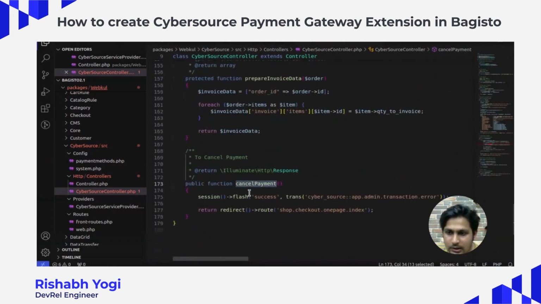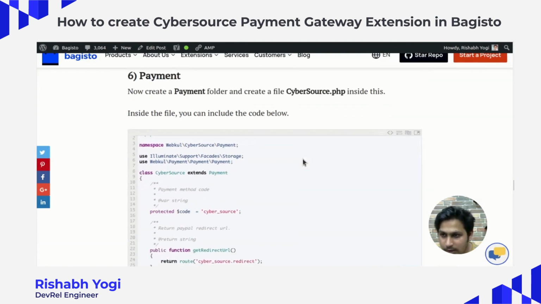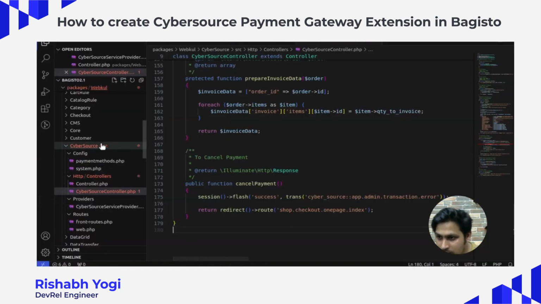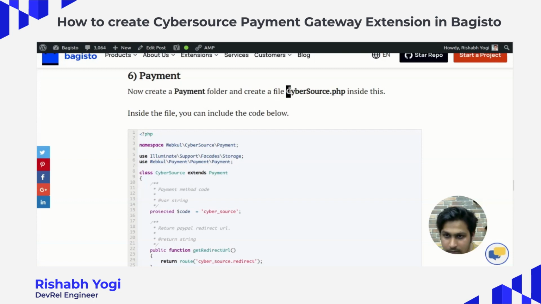And this is the cancel payment, because after the order sometimes you need to cancel your order, so that functionality will go from here. Save this file. Now, moving ahead, create a payment folder in the same path, and create one cybersource.php file.